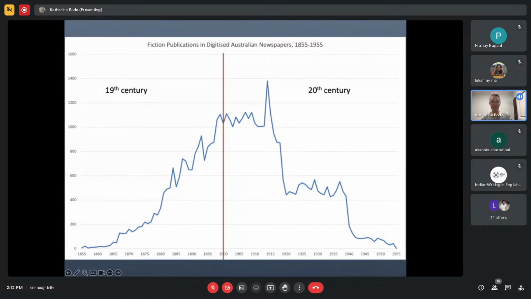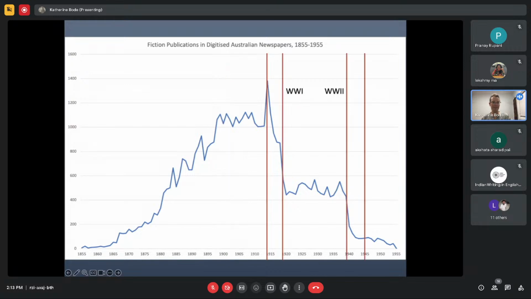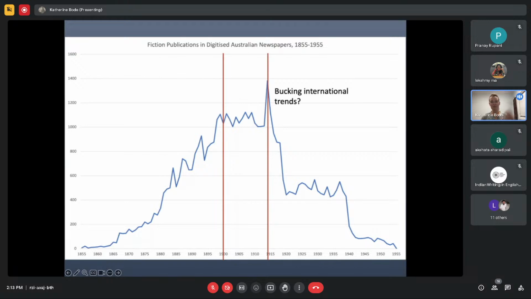Some early observations are that there's not only a substantial amount of fiction publishing in the first decade and a half of the 20th century, but it's very stable. It suggests an Australian newspaper fiction publishing industry that was bucking the trend of newspapers internationally, where at least we've been led to believe that fiction was in rapid decline in periodicals, if it was operating at all.